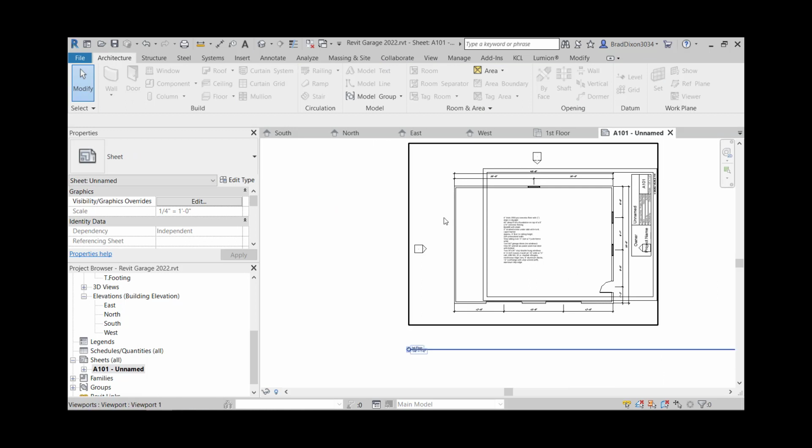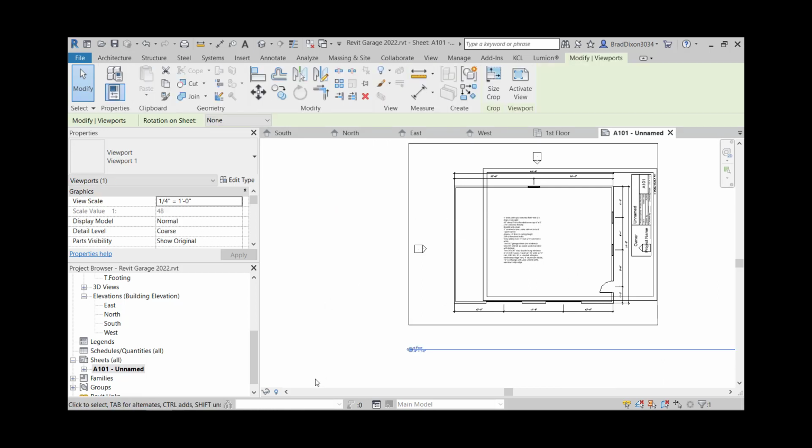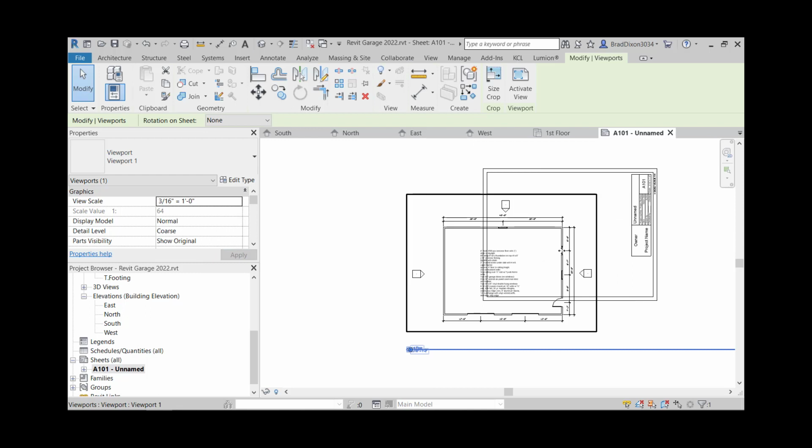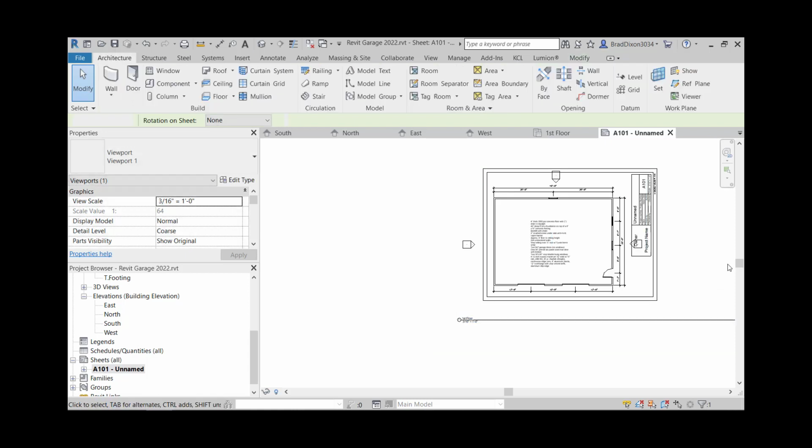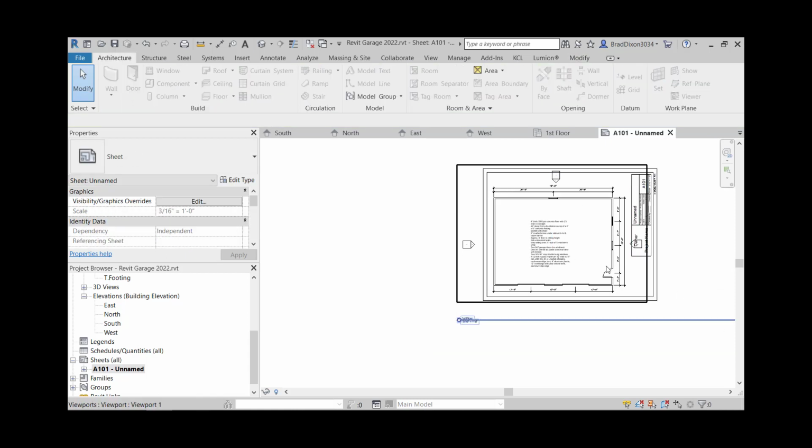So I'm going to click on my view, which is my floor plan view, level 1. I'm going to come up here, and instead of a 1/4 inch equals a foot, I'm going to try one step down, 3/16 inch equals a foot. And then I'm going to put it on there. That would fit. It would be really tight, but it would fit.